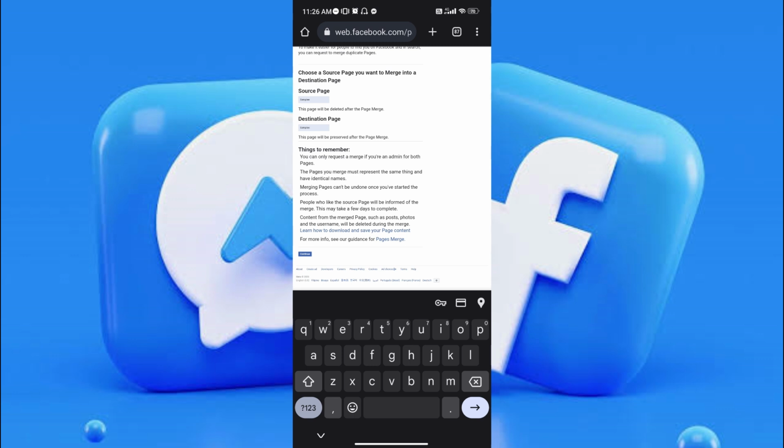But don't you worry, you can download and save your page content. All you have to do is to tap on that link, Learn how to download and save your page content, for the tutorial before merging. And if you need further information, all you have to do is to tap on the page merge link so that you can gain access to more information.